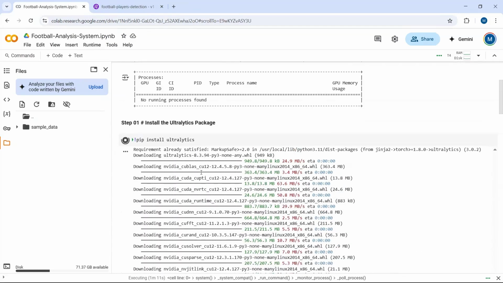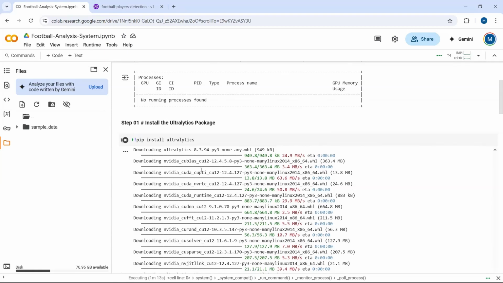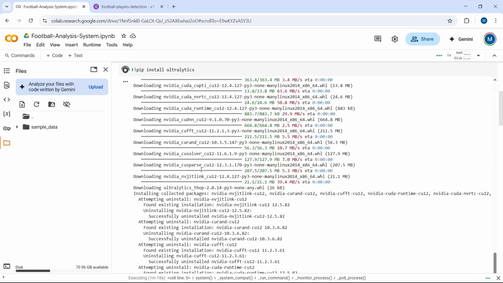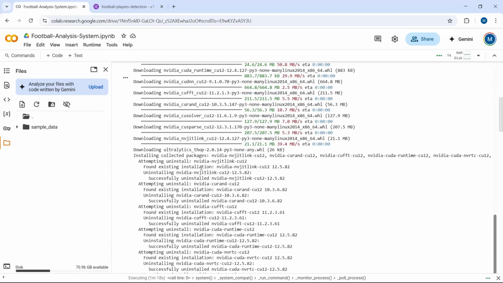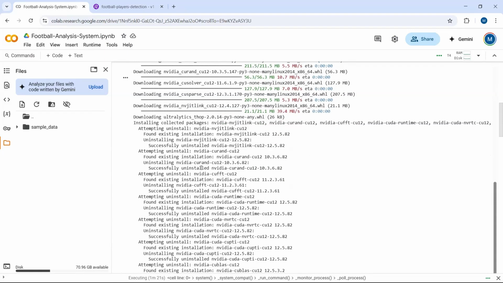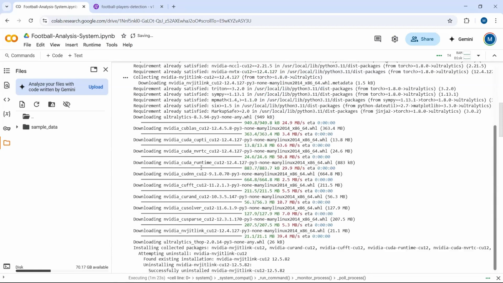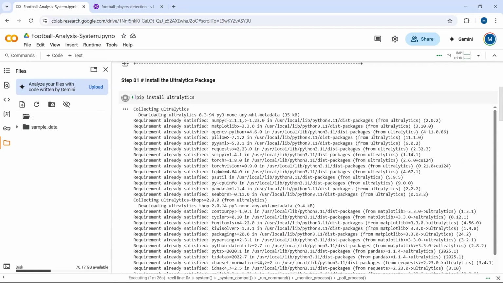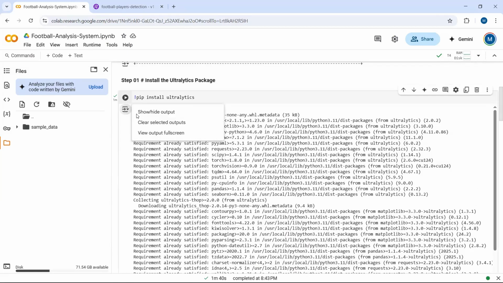Currently the Ultralytics package is getting installed. With the Ultralytics package, many other packages like Seaborn, Matplotlib, SciPy, Pandas, and OpenCV Python also get installed along with it. So let's wait for this package installation to get done. It will take a few more seconds, not much time. Okay, the package installation is being done.